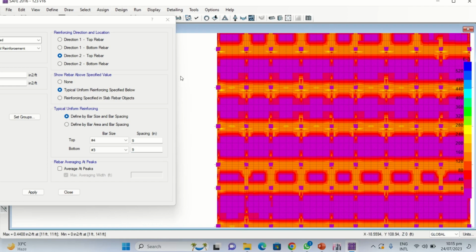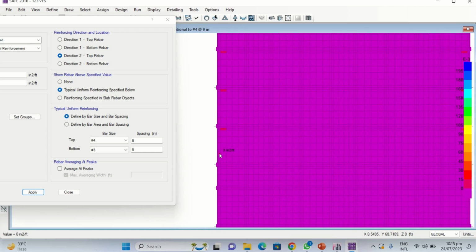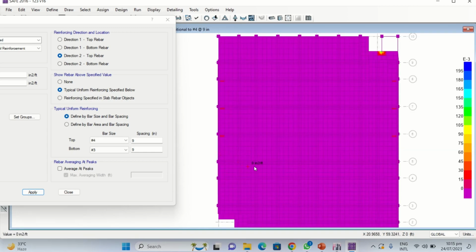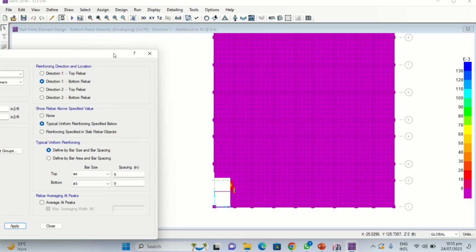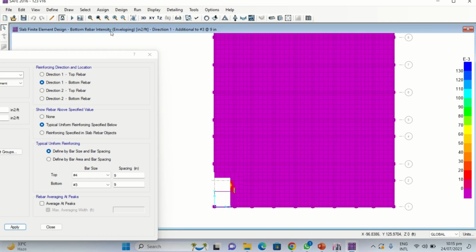So I am telling the software that if I provide number 3 at the rate of 9 inches center to center, will I need more reinforcement or not? Well, this will be enough. So if I click OK, now it shows 0 contours, and if I move the cursor over it, it says 0 inch square per foot. It means, this is actually the top and bottom, it is written in here that the bottom intensity in inch square per foot in direction 1 is in addition to number 3 at the rate of 9 inches center to center.